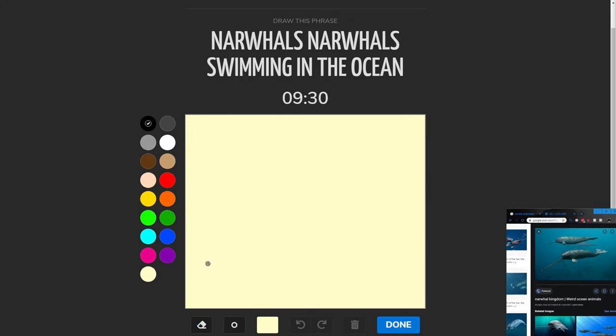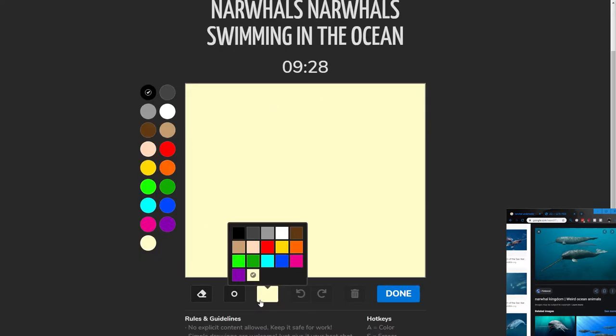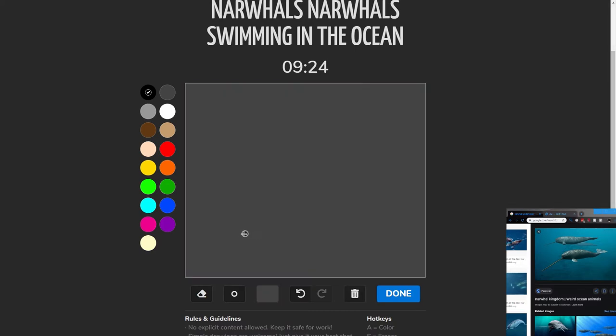What I want to do is make the water nice and dark. We're going to do the silhouette of these narwhals. Gonna start here. This is gonna be quite a big narwhal in the foreground.